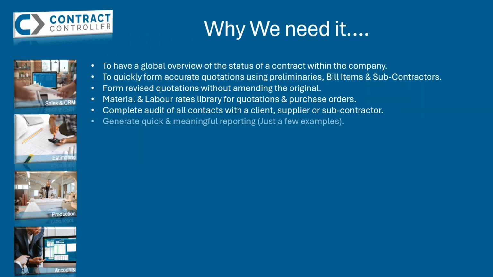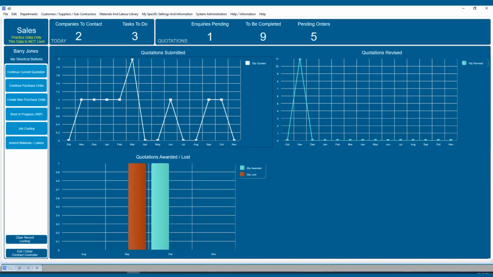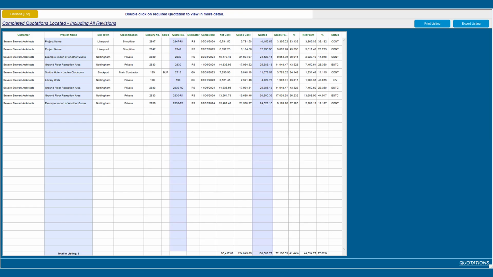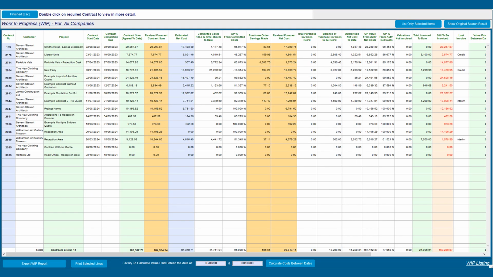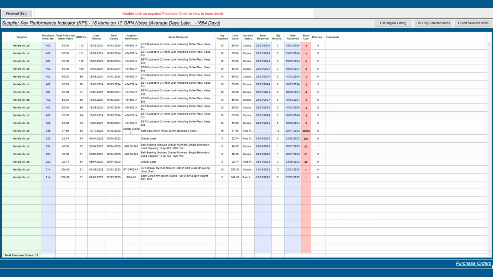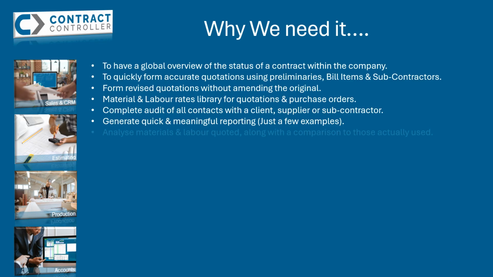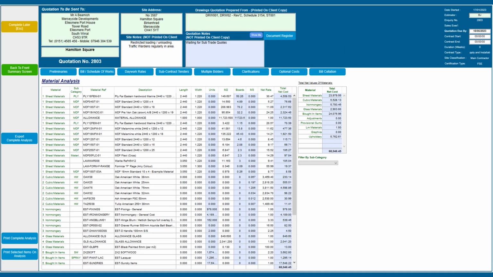Knowing the status of a contract should be a fundamental management requirement. Contract Controller has numerous reporting facilities across the different areas of your business, which will assist estimating, contracts, accounts and management. From a quotation, a material and labor analysis may be produced to help contracts be aware of materials and labor that will be required should a contract be won.